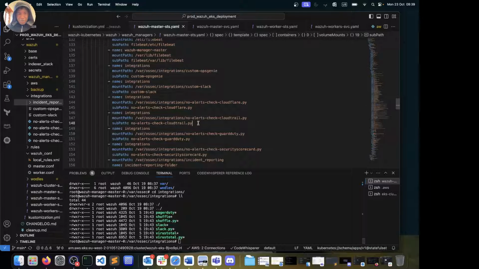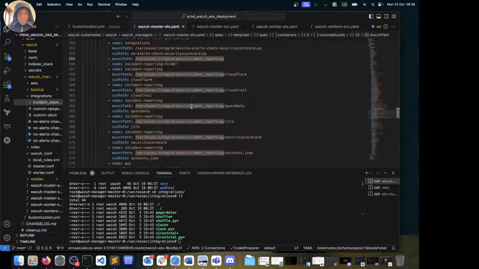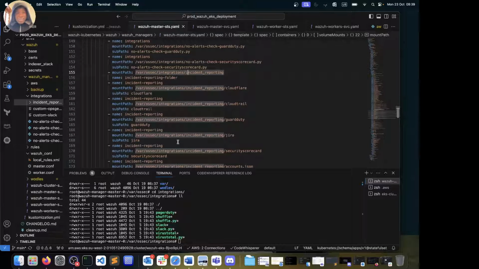You can also see for the CloudTrail, the GuardDuty, the scorecard, and also the incident reporting subfolder, and all the incident reporting that we have created. Everything is going to be mounted under integrations with their respective folders as we've defined within integrations here. Okay.